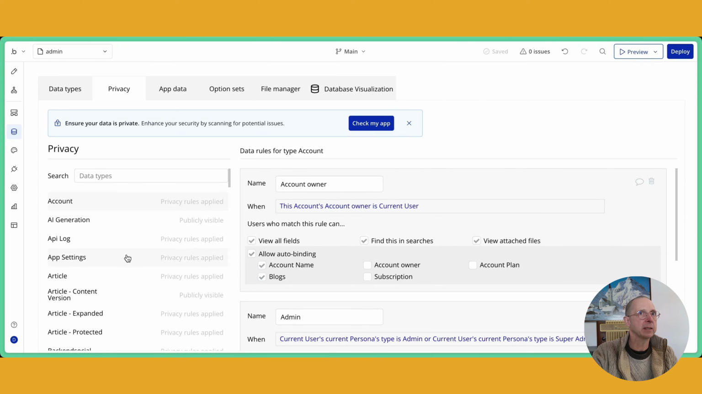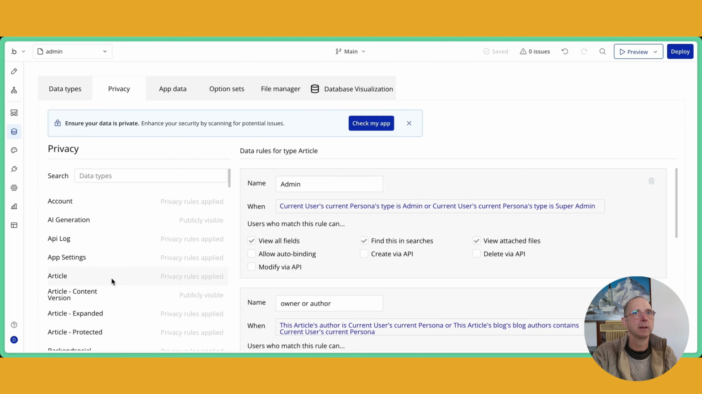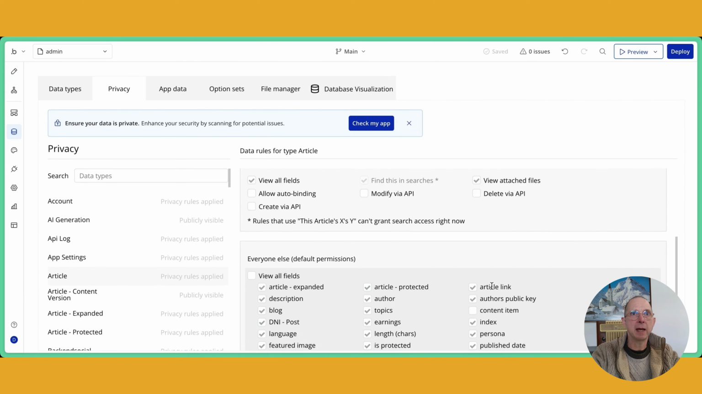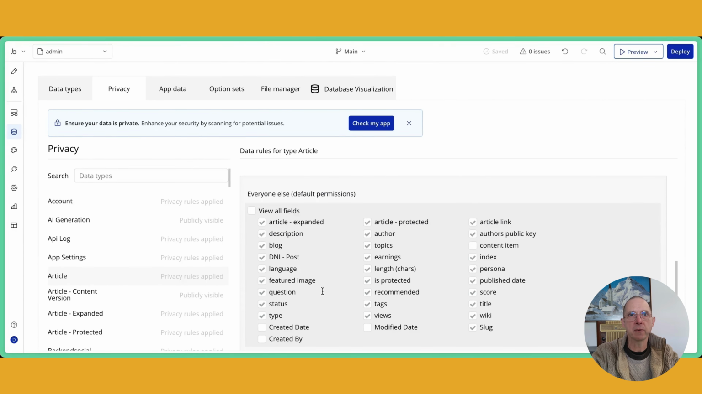Let me just go maybe here to articles. So if you're an admin, in this case, current user's persona is admin, or current user's type is super admin, then you can view all fields. You can view attached files and you can find in searches. If you're the owner or the author, it's more or less the same. Otherwise, everyone else can only view a certain number of fields that make sense that they might want to see in the user interface, or need for some function that we're using in the user interface.